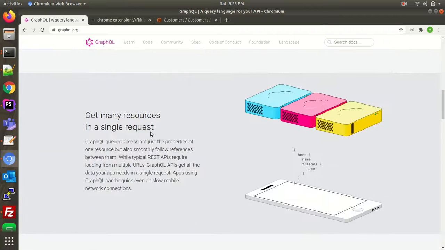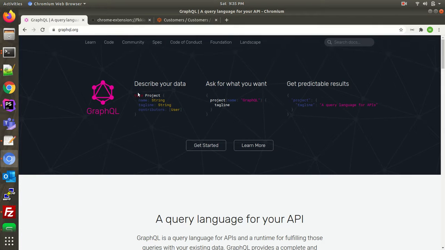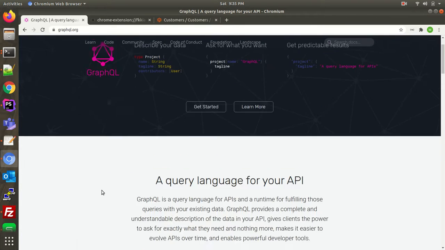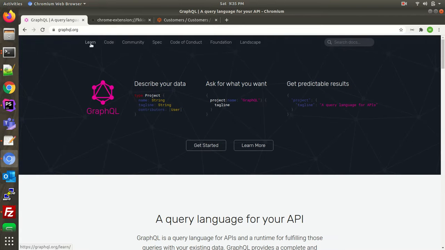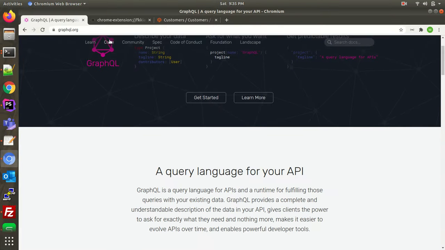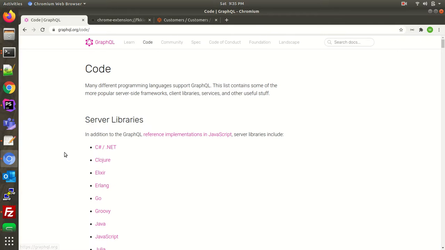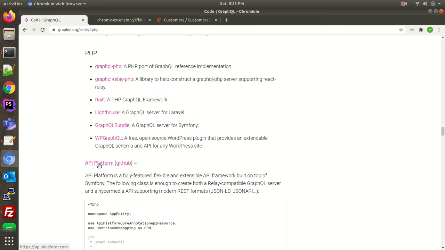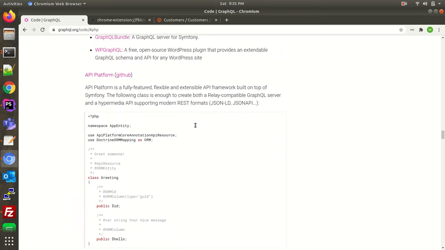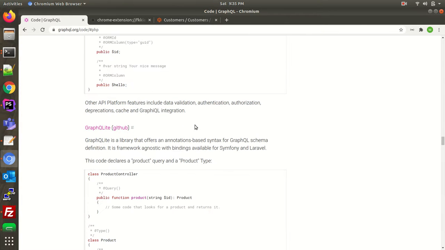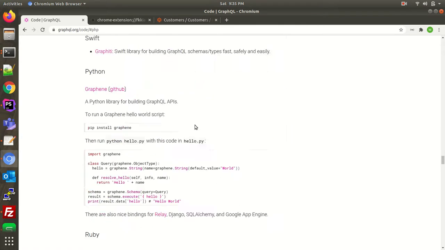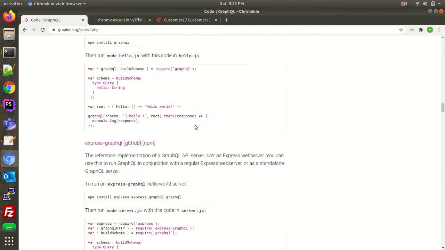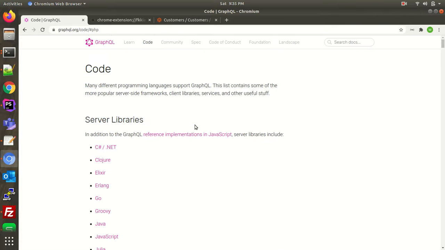This is the website link I will give you, and you can explore it. There is so much information given over here. This is the main website part of it, and this is the code part of it. If you click on code, you have server libraries. If you're working on PHP, R, Python, whatever, this is the PHP part of it, and a detailed description is given over here, so you can have a look at it. We have so much information on this website, so you can just go through it.